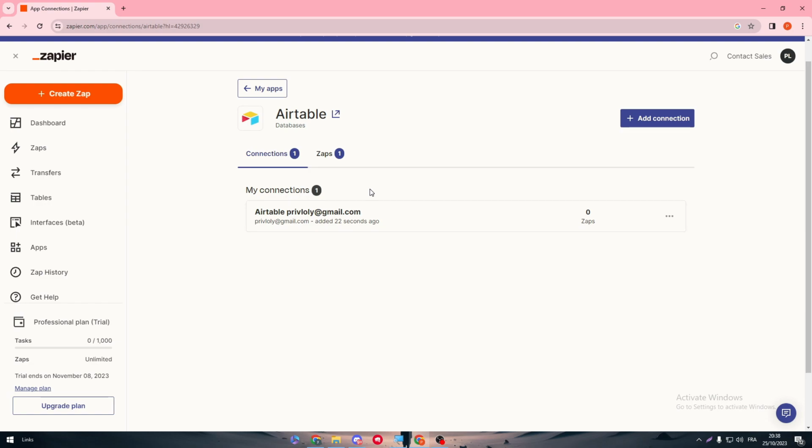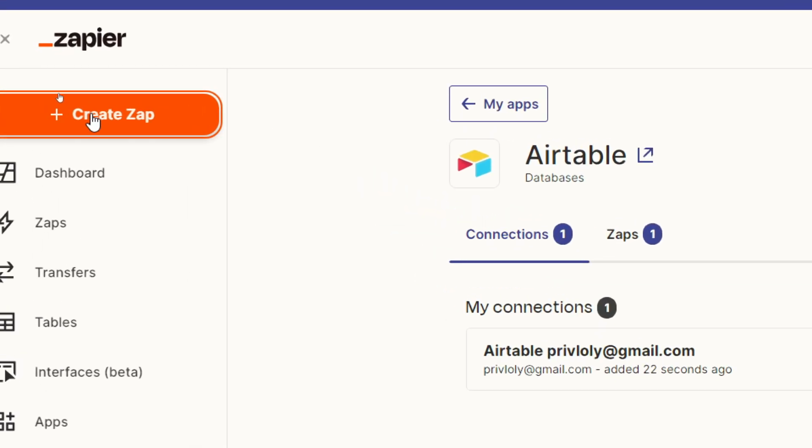It is very easy, guys. Now, what can we actually do with these two? Well, you can do a lot of things, guys. For example, you can connect Airtable with other applications using Zapier. As an example, go to create a Zap by going to this left side menu and click on it.